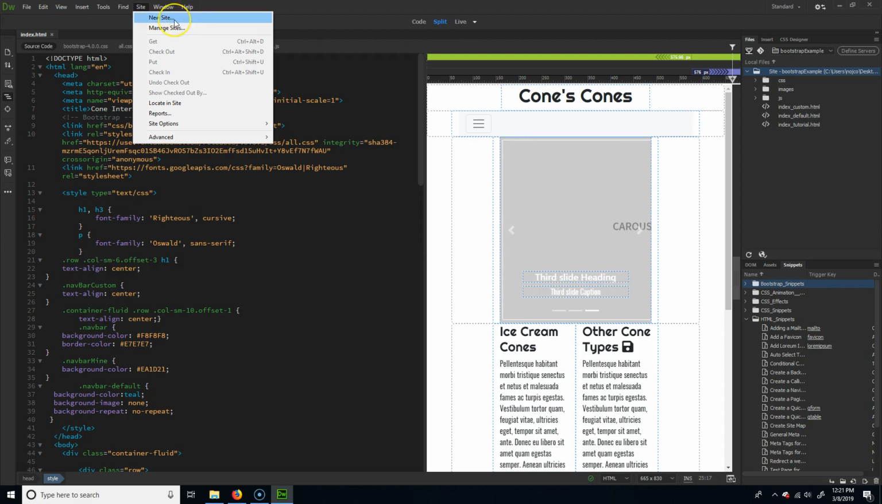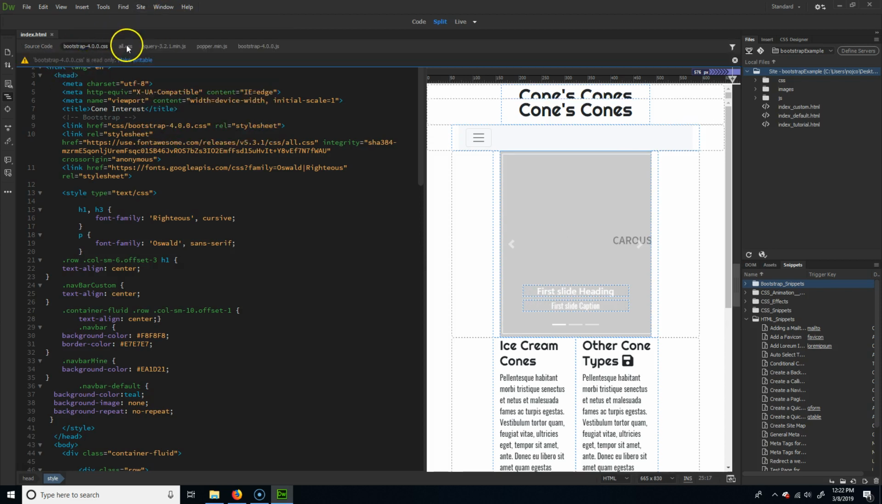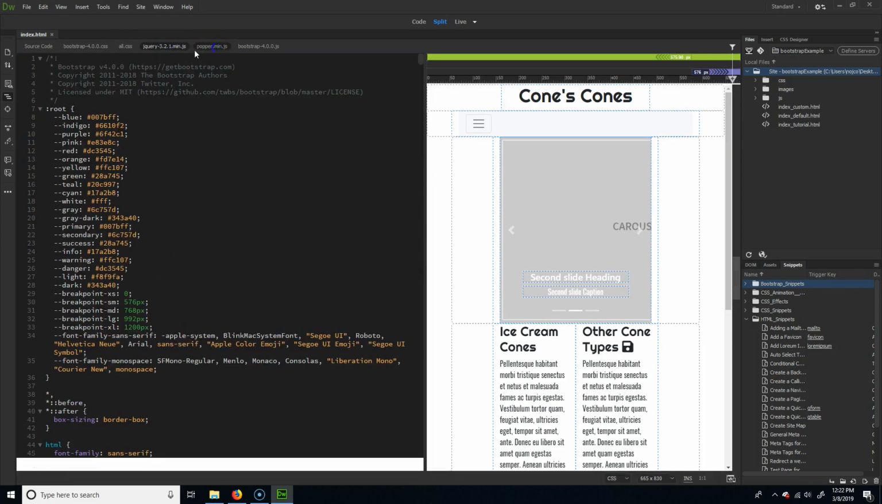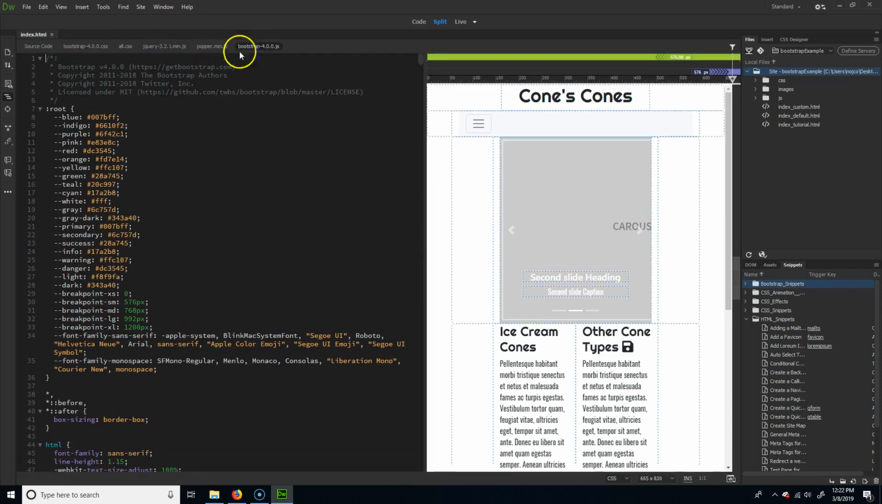You start off with new site and you made a site. And then when we hit Bootstrap, it automatically made the files and folders for you. It automatically made the Bootstrap and CSS and all that other jazz that you needed, and it put them in the correct folder. So you have to make sure that's set up.